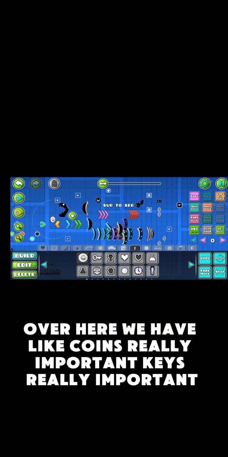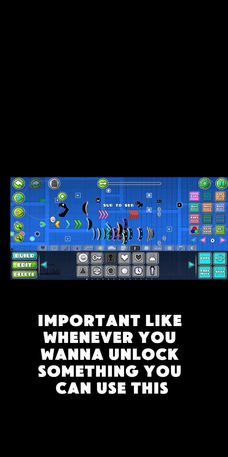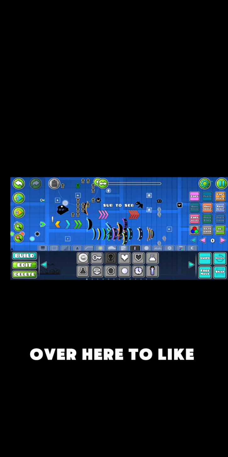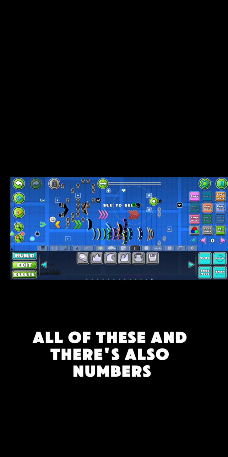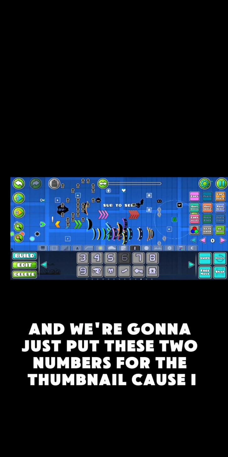Over here we have coins, really important. Keys, really important. Whenever you want to unlock something, you can use this over here to make it. And then hearts. These are also decoration. All of these. And there's also numbers. And we're gonna just put these two numbers for the thumbnail because it makes me popular for some reason.